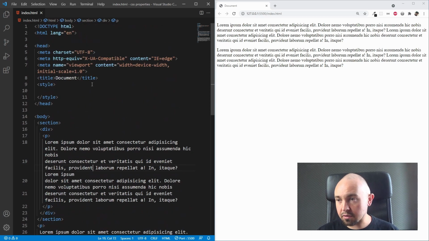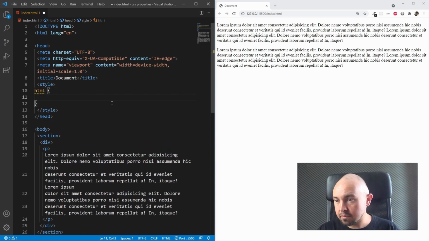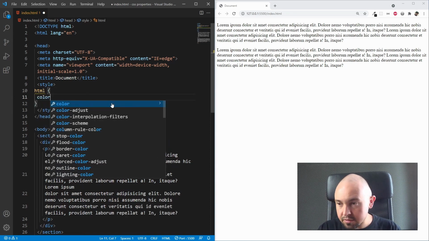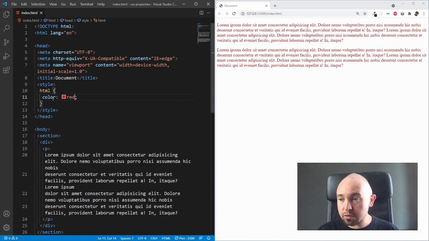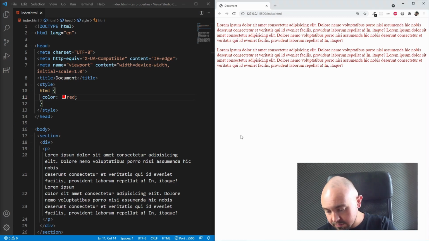Now let's go to our style tag. Let's create a rule for our HTML element, and let's set its color to red, for example. Let's save it. And you can see the effect on your monitor right now. As we know, the color property is inherited, so all the elements inside our main HTML element will inherit the red color. Let's open our DevTools.